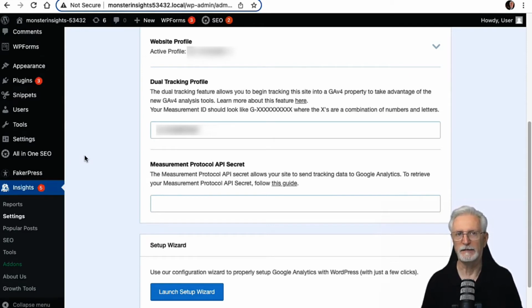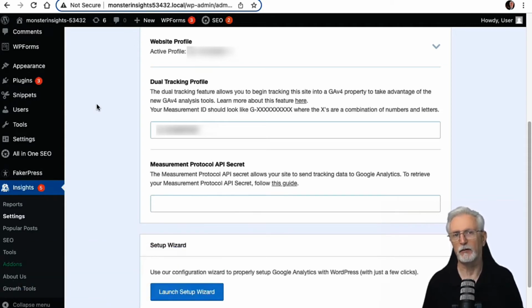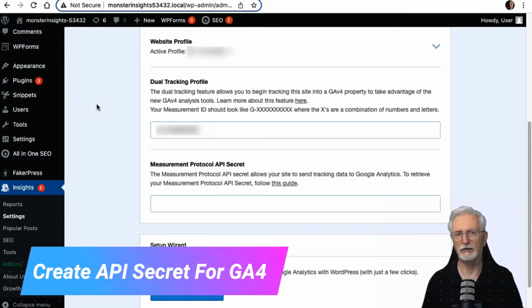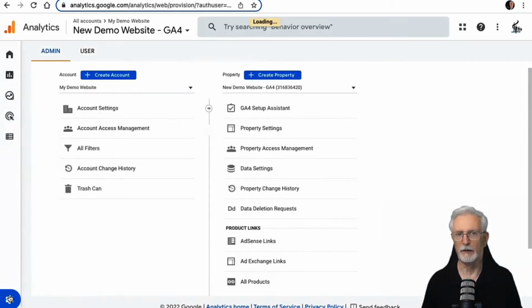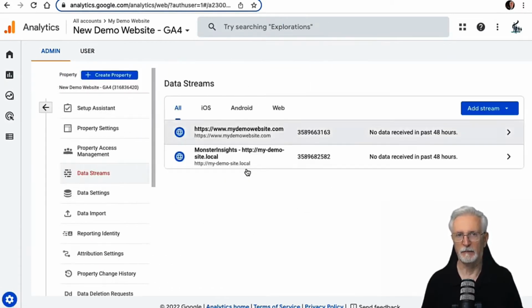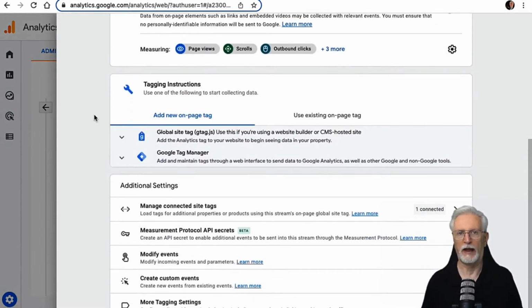within the Setup Wizard. If you're using Google Analytics 4 either as your main or your dual tracking profile, you'll need to create an API secret for some of Monster Insights tracking features to work. To create your API secret, you'll need to open Google Analytics and navigate to Admin. Now, under the Property column, click on the Data Streams, and then open the data stream connected to Monster Insights. Next, scroll down to find Measurement Protocol API secrets and click it.